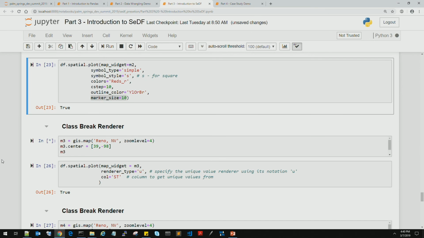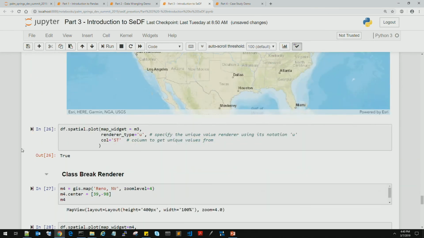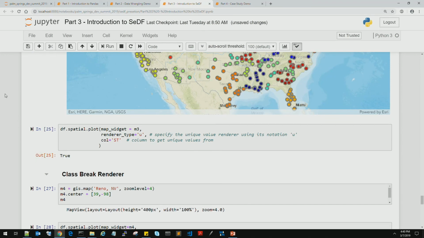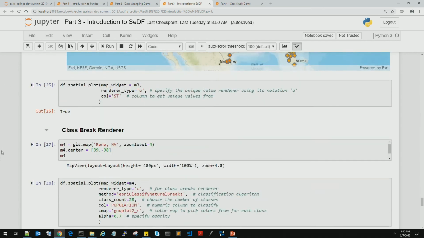We can also do class break rendering with as little as 3 inputs. So we're going to provide our map widget, the rendering type, and then the column we want to render on. So what we did is we took everything that's called state is going to have the same color with our unique renderer, and it adds it on there.